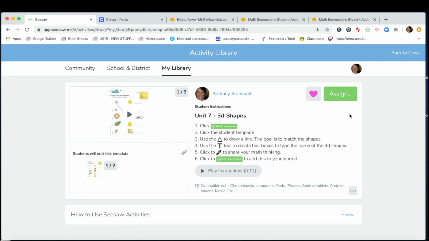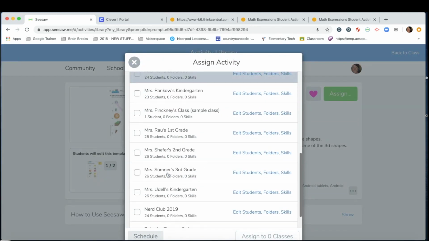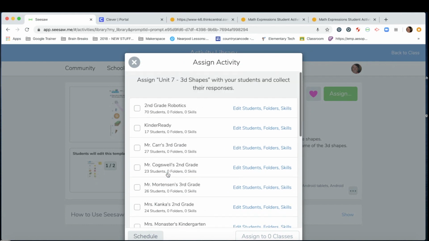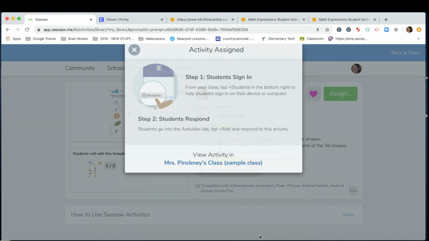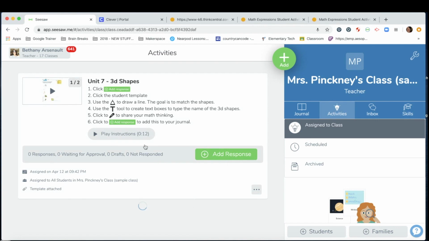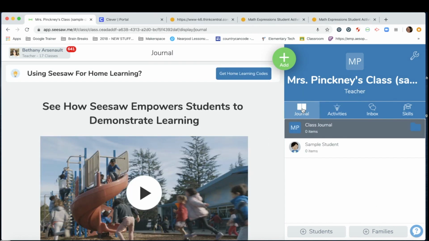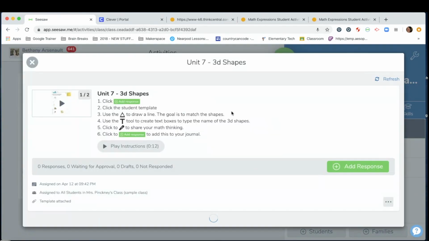Here's my template. When you assign it to your class, you would just click assign. I have a lot of classes, but you might just have 1 or 2 or 3. So I'm going to assign it to Mrs. Pinkney's sample class. I'm going to click assign to 1 class. I'm going to go to Miss Pinkney's class. And then the students, obviously this doesn't have anything in it because it's just a sample class. The student will go to activities, see this activity, click add response.